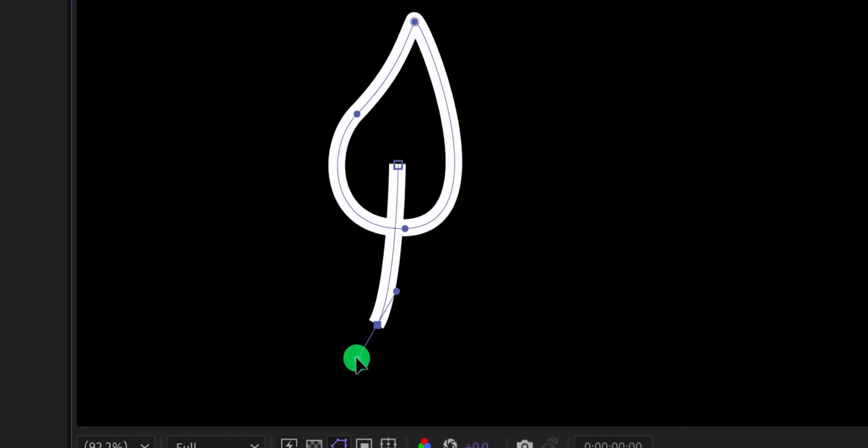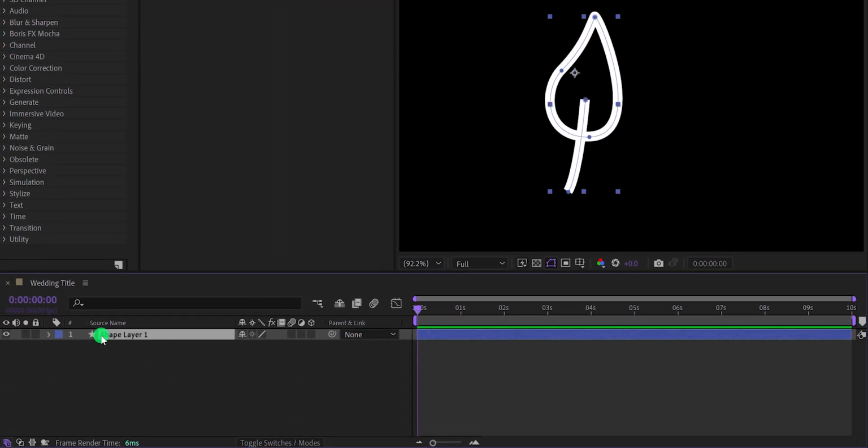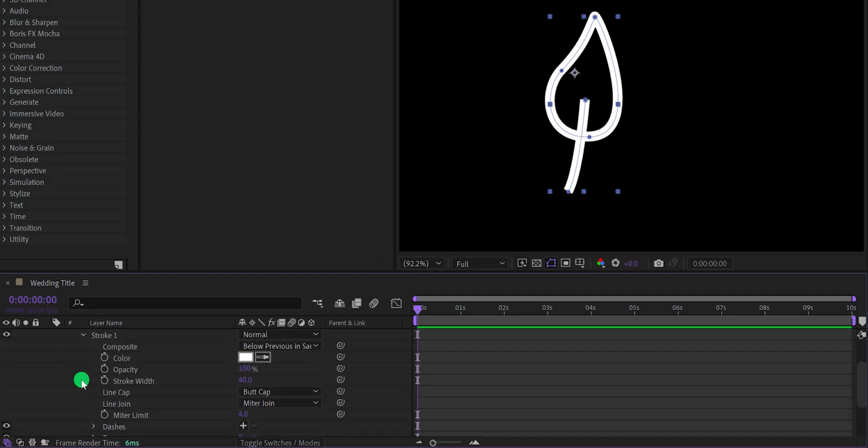Of course, you can make it much better than I did, but I am going with this one. Let's make the stem as well. And this is how it looks now. Let's rename this layer as the leaf. Then open it, and then its content. Then shape 2. Now open stroke, and choose the line cap to the round cap, and this is how it will look. Now we will add some animation to it.